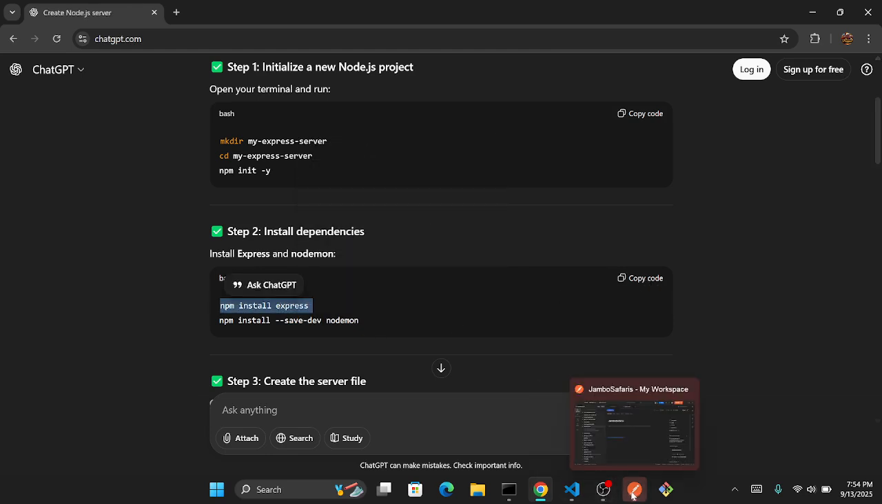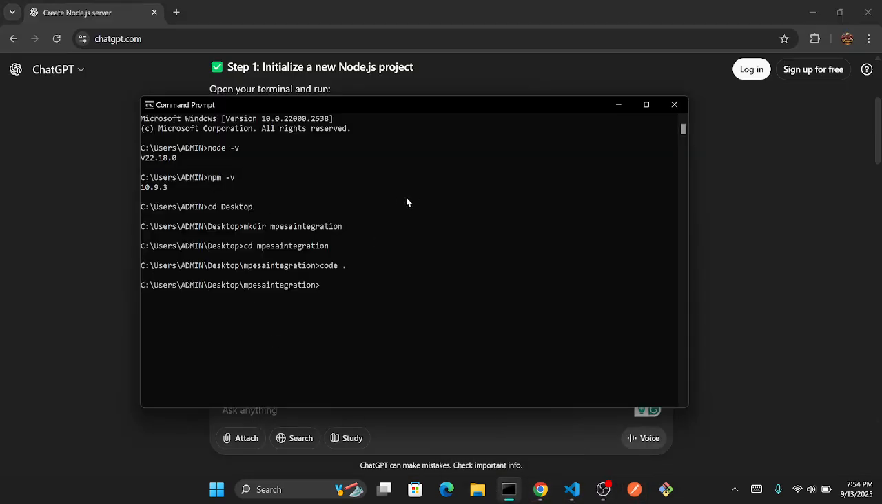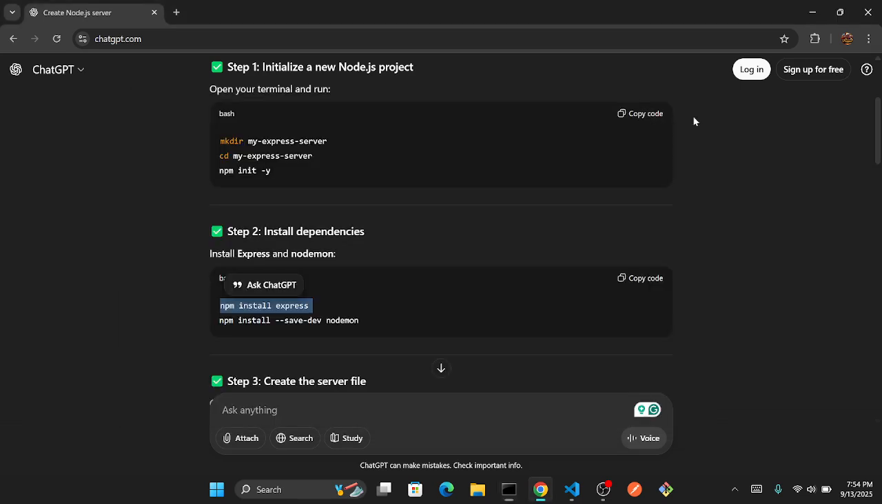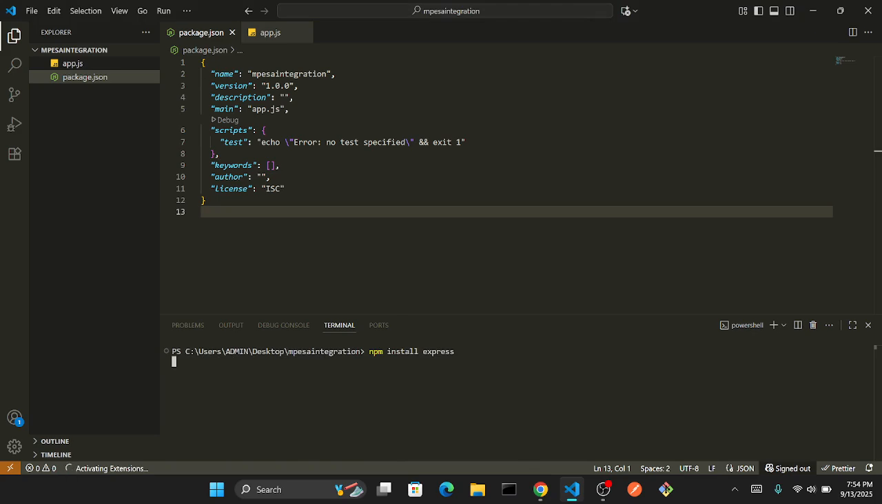So going back into, you can close the CMD terminal. You don't need it now because I will be using the terminal inside VS Code. So let me clear this. Go ahead and paste the command to install the Express package.